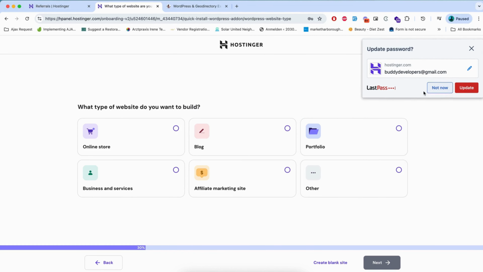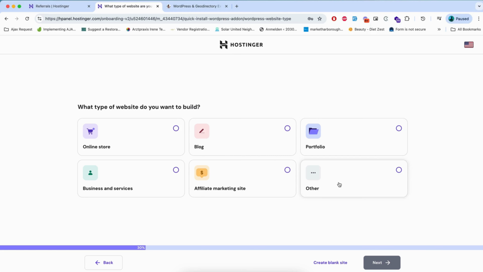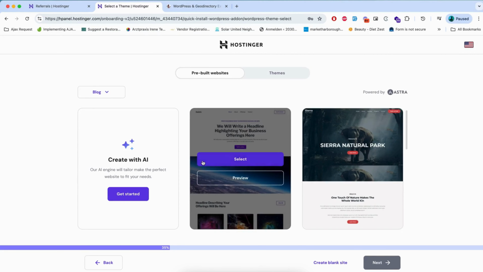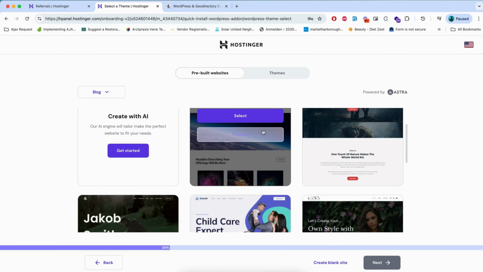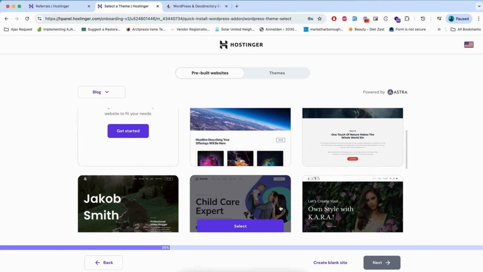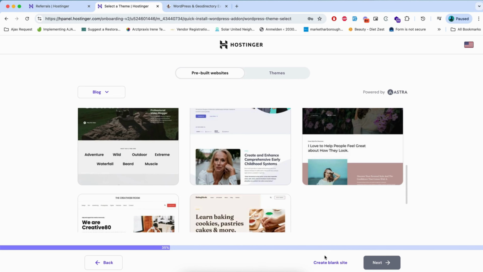Since I want to create a simple blog website, I clicked on blog and then next. After that, it provides some pre-built themes and website options. I don't need any theme right now. I will build this website from scratch. I clicked on blank template.